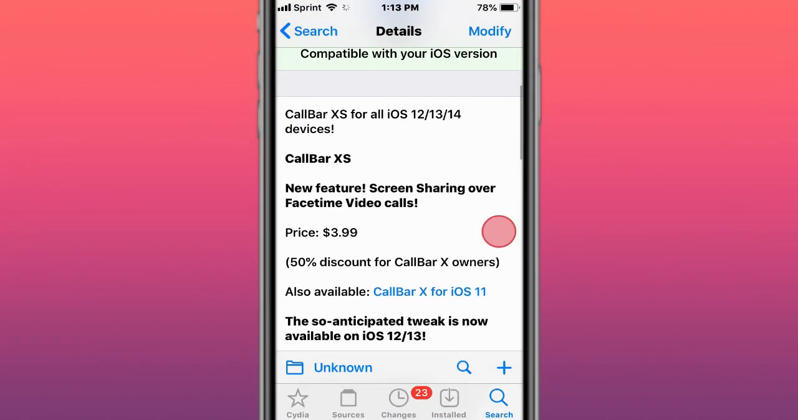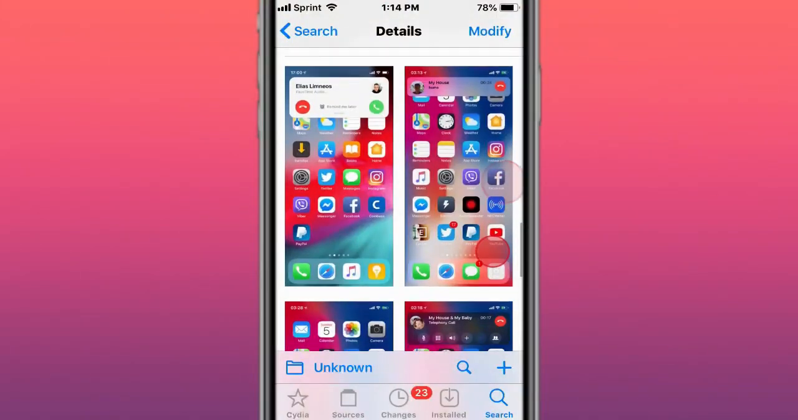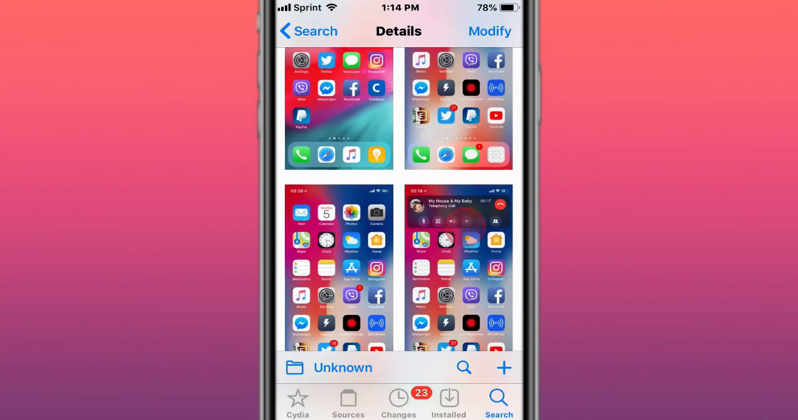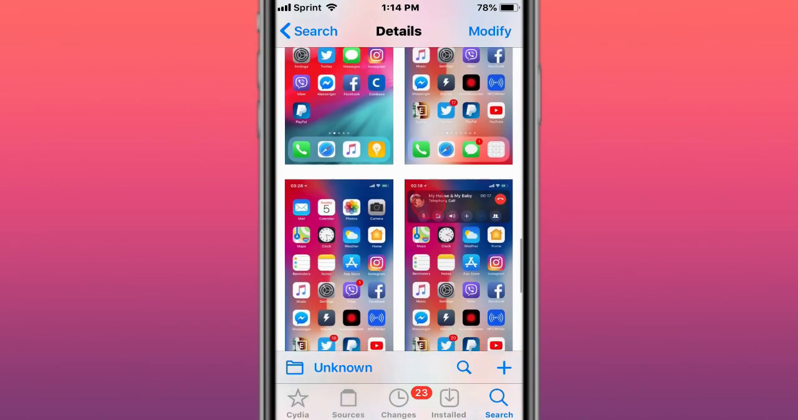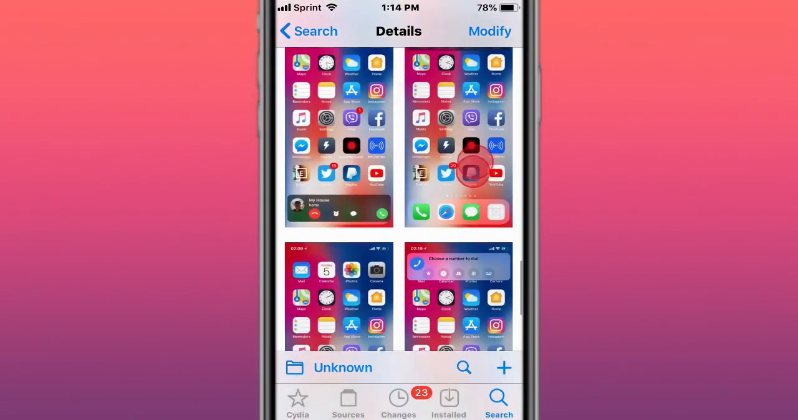This is called Callbar, for iOS 12, 13, and 14. It gives you a caller interface that, instead of taking over your home screen, is kind of like the iOS 14 call interface, where you can still use the device and do whatever. You can also have the call interface on top or on bottom, wherever you want to put it.